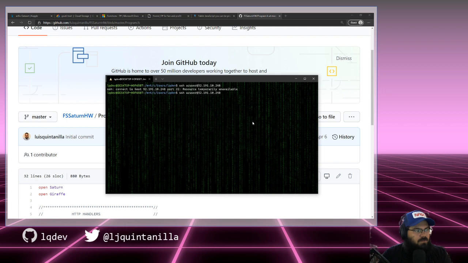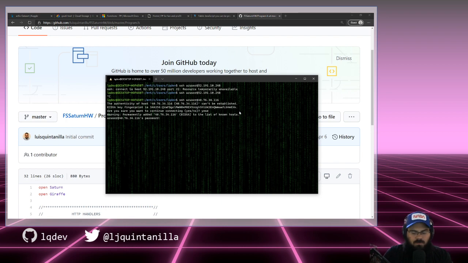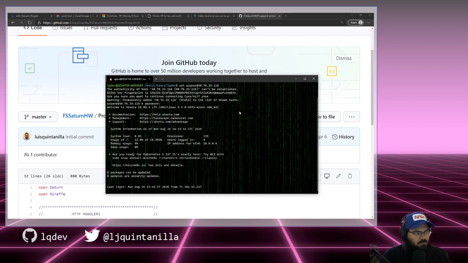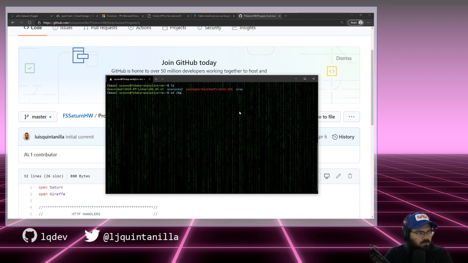Let's take a look to see if this will connect. Oh, it's not going to connect because now there is a new IP address. Okay, yes. All right, cool. Let's see now. Let's create a directory called notebooks.